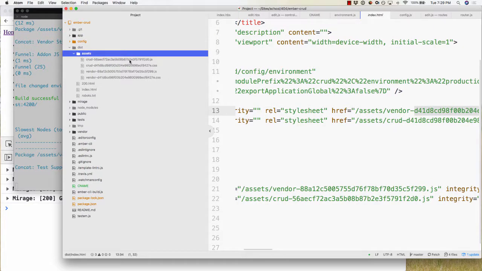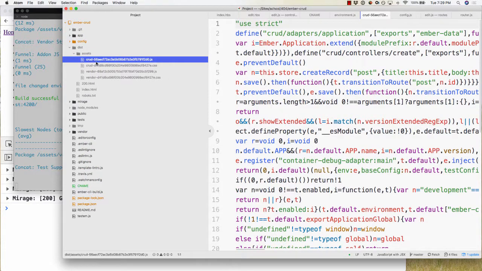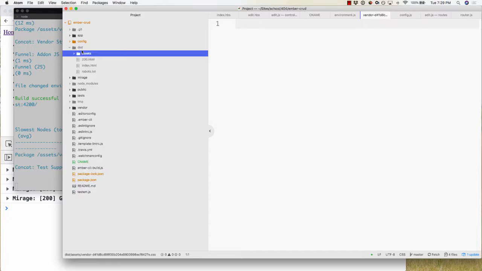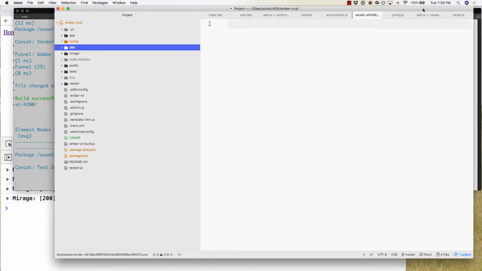Let's see, assets. So you can see, oh, here it is. Yeah, so there's actually a couple sets of files. The ones that say crud dash, those are my application-specific code. So there's one for JavaScript and one for CSS. Now there's also vendor, and this is all the libraries and add-ons, and they bundle them up separately. You can configure it all, you just have to look into the docs on how to do that. But usually this works great by default. Yeah, so if you wanted to deploy it, you could do ember build, copy this folder, move it, and you're good. Okay.